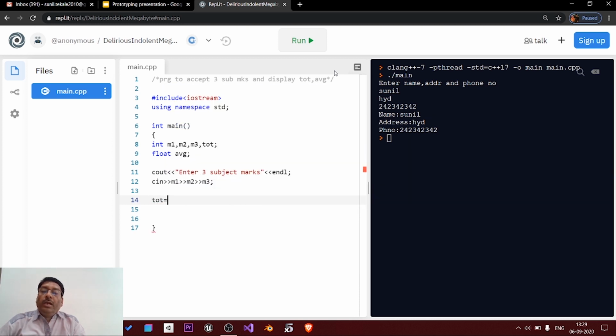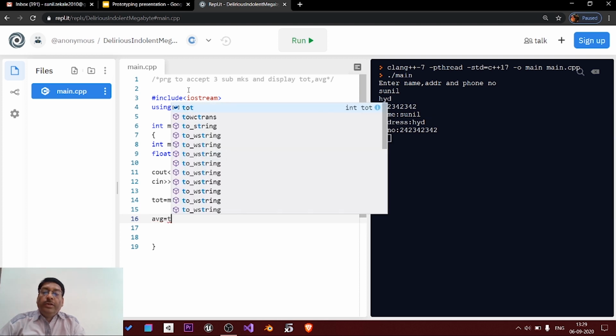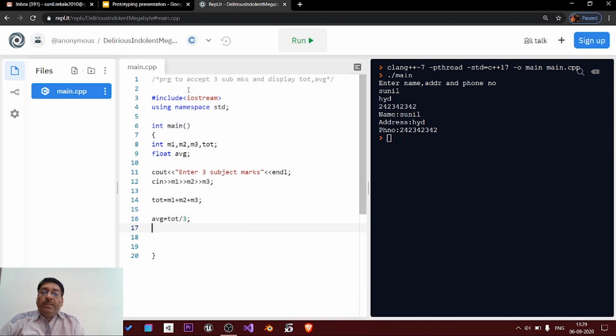Once you get the marks, the next thing you are going to do is calculate the total. So how do we calculate the total? You say M1 plus M2 plus M3. This is how you calculate the total marks, and then you calculate the average. Average equals total divided by 3 and so on.